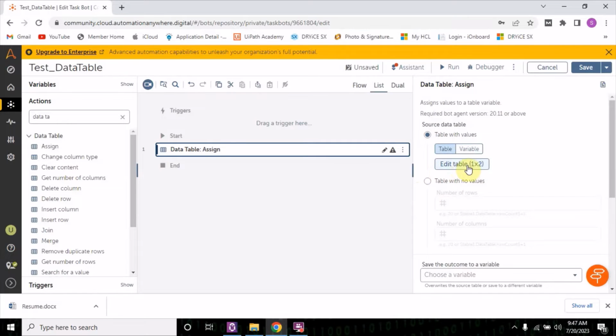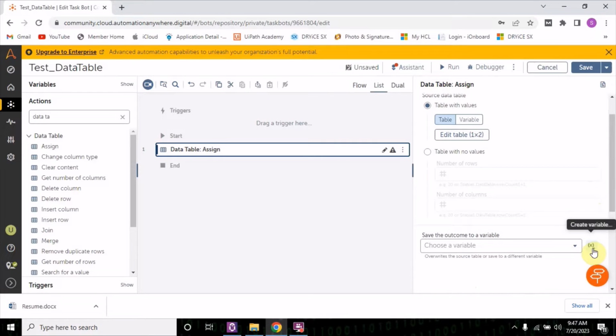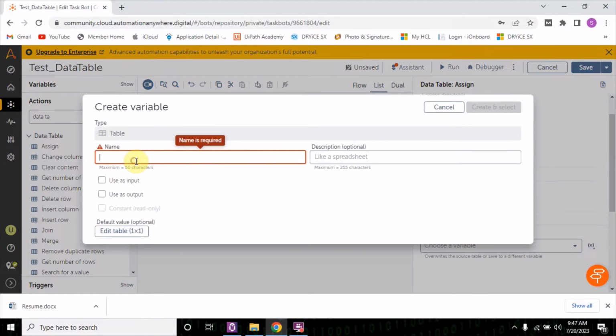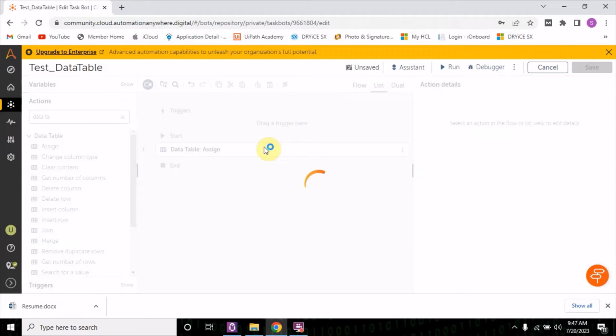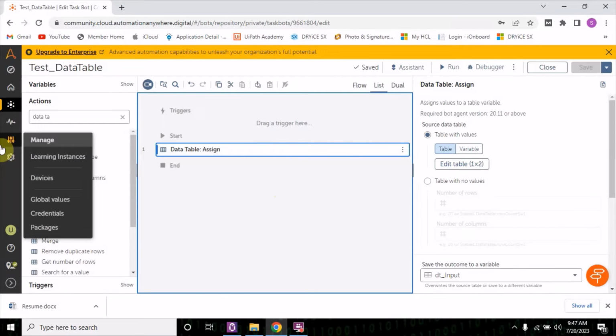Now I have to store this edit data table that I have created into some variable. So for that, I'm going to click on create variable and the type will be table here. Whoever is working in UiPath knows the type is always a data table, right? But here it's a table. Again, this table is just similar to a data table. It has rows and columns. Now let me give dt input. Okay, now it is created.